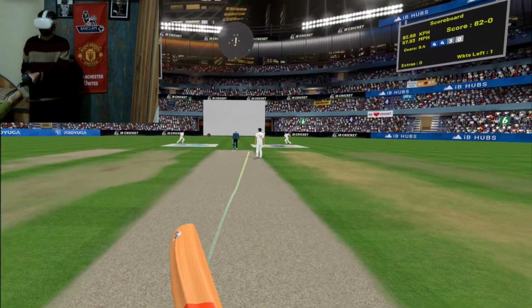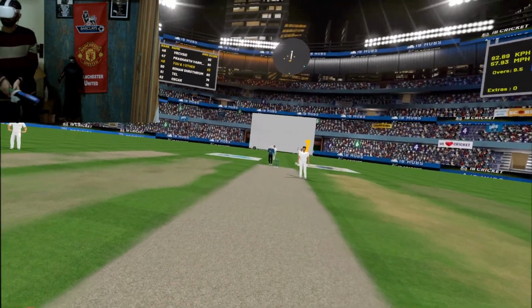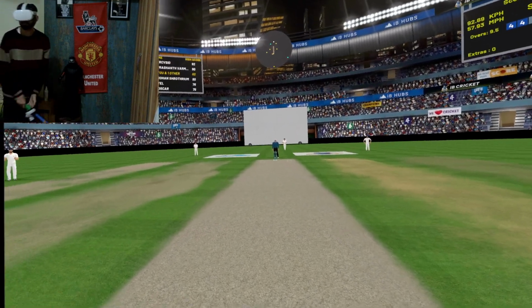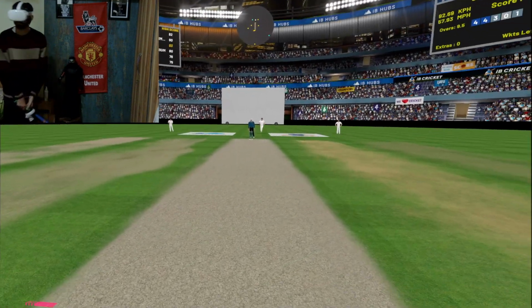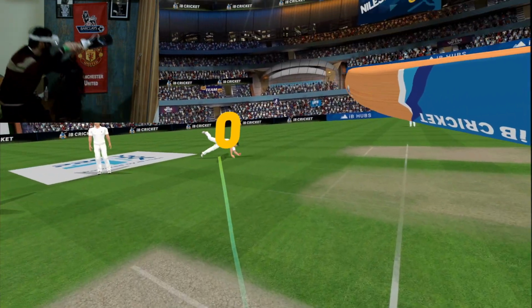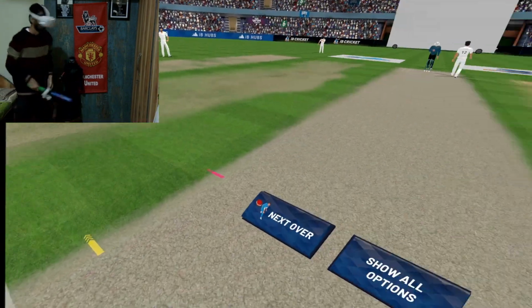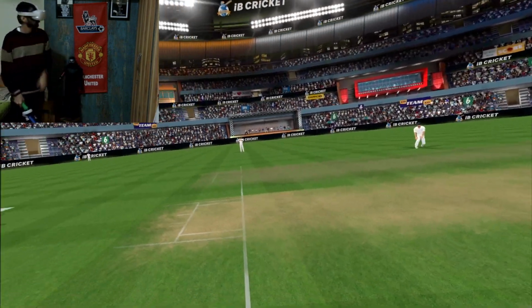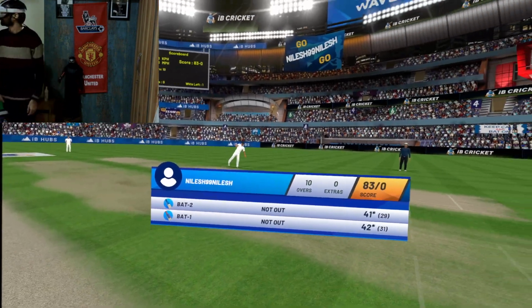That's muscled. One run added to the tally. Guides it towards the third man. Productive over for both sides. Left arm medium fast from over the wicket.